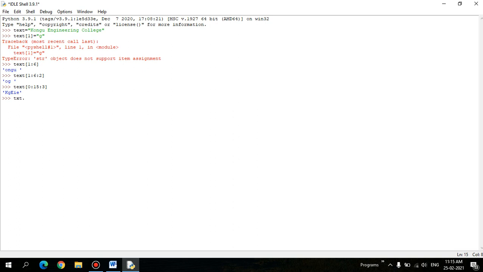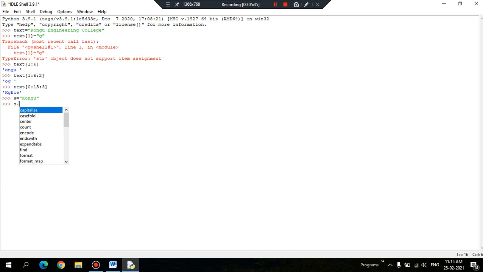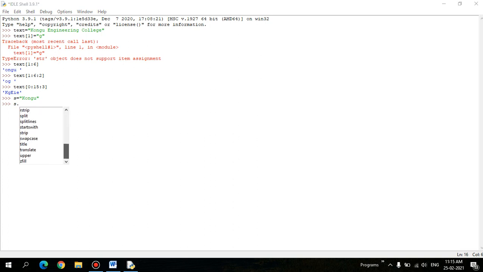If you enter any text, any string, and press Ctrl+Space, it will show all the support functions available. It is not displaying, okay, let's try again. s equal to, I'm typing Kongu and then a dot. So you have a set of support functions for a string, look at this number of functions supported in the case of a string. Let's see one by one what are all the major functionalities.